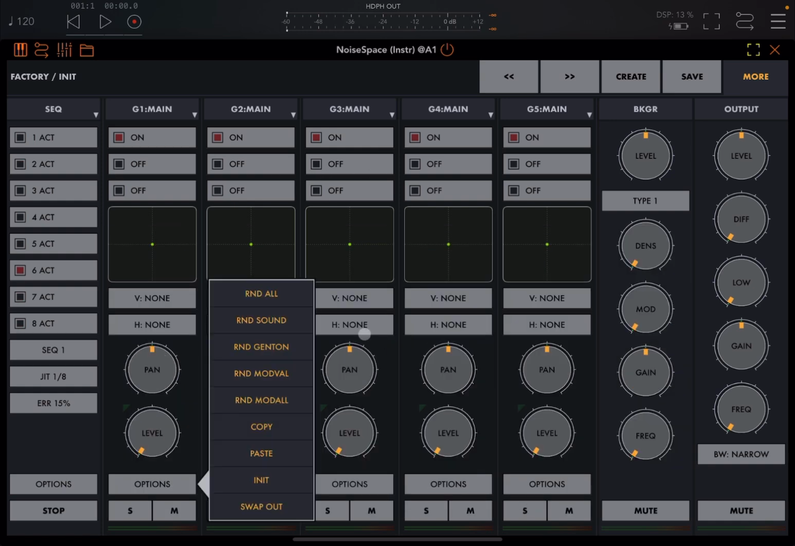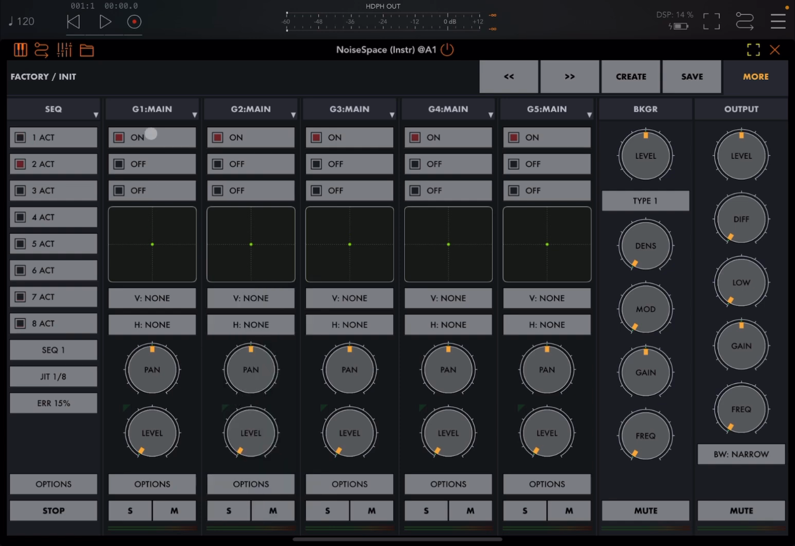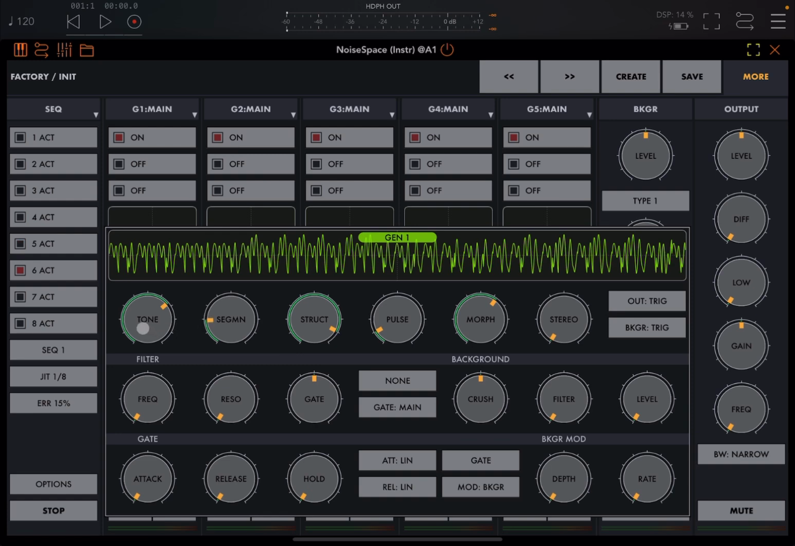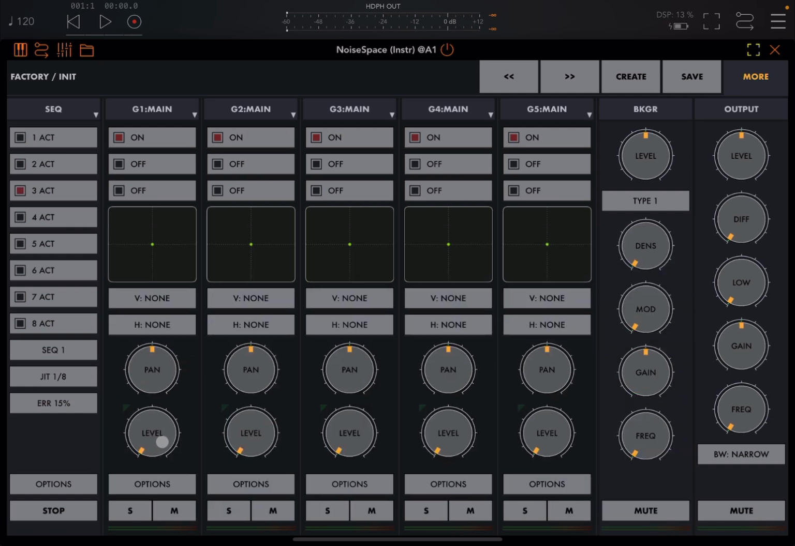Now let's go to option and let's say randomize the generator tone parameters. Now if you go inside, you can see it has changed the tone, the segment, the structure, the pulse, and the morph as well. Okay, let's initialize it again.